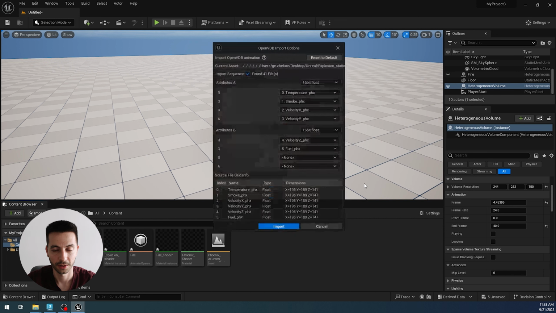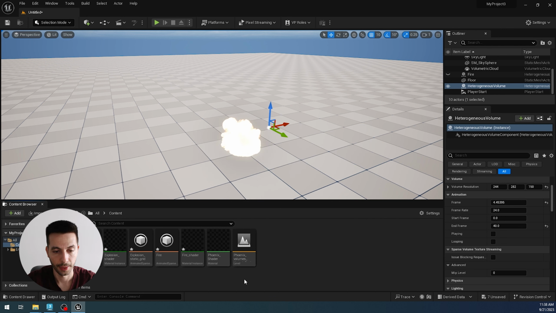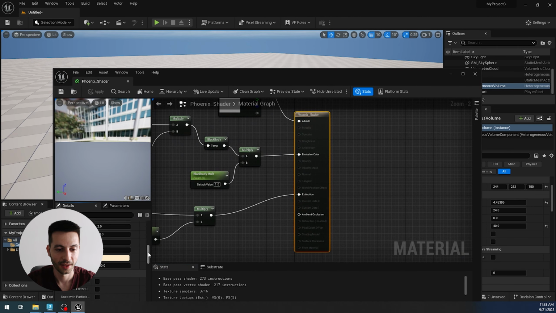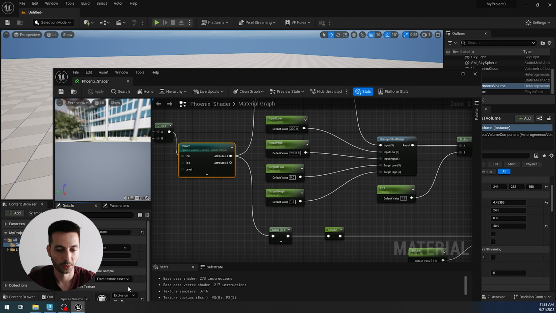So let me go and import this, and in here we can use the fuel for the blue channel, and we won't use any of these velocities. So let's import this. Then let's go under our Phoenix shader and let's select our param node and pick our explosion static grid, press apply, press save.